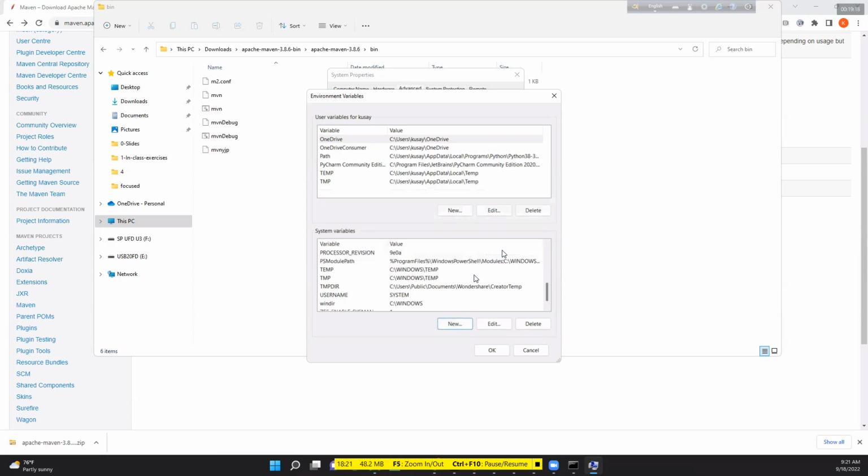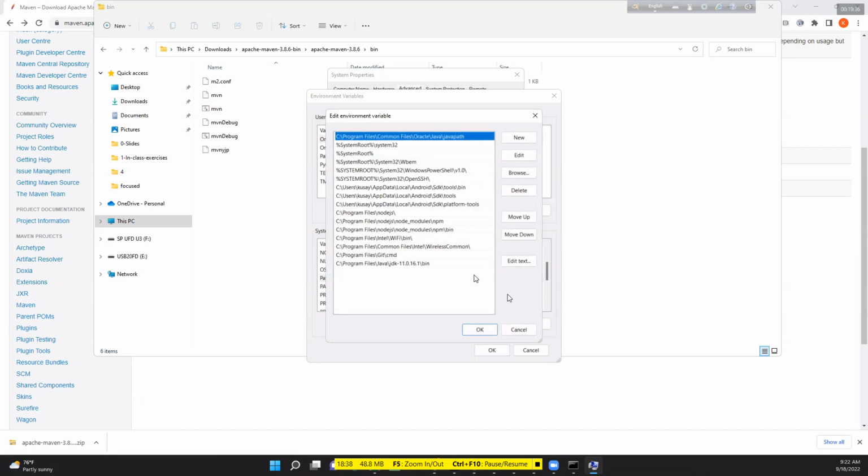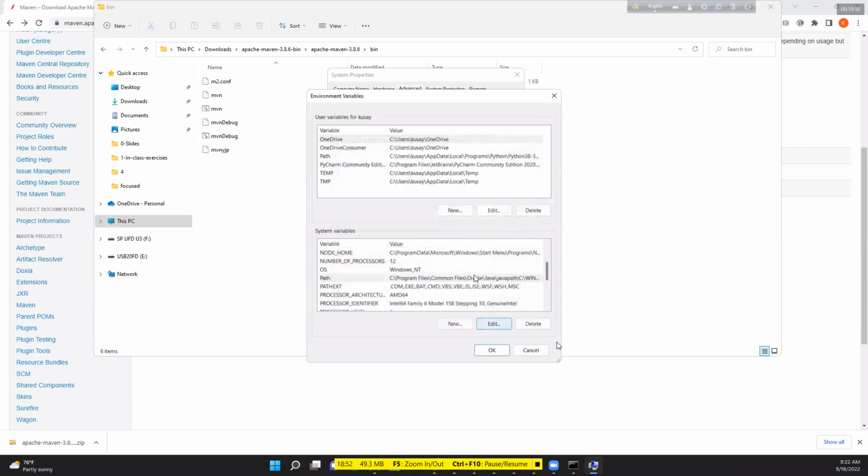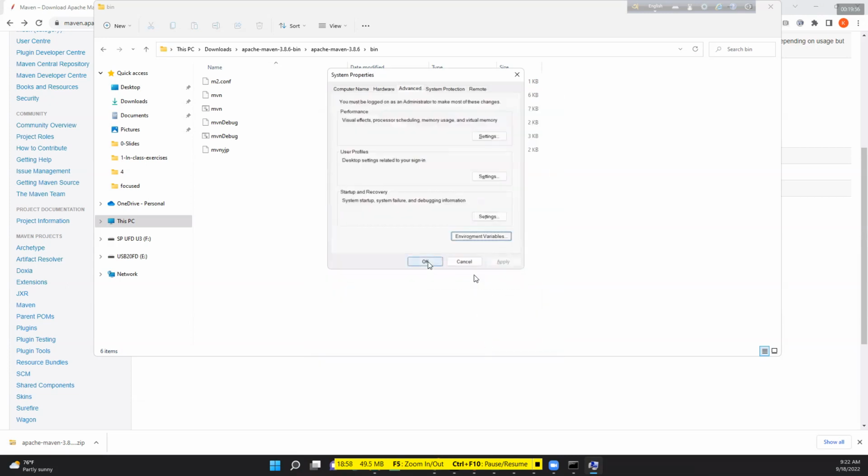Then go to Path. Double click. Click new, paste it, then give the bin. Keep bin, because Path needs bin. Click on OK.